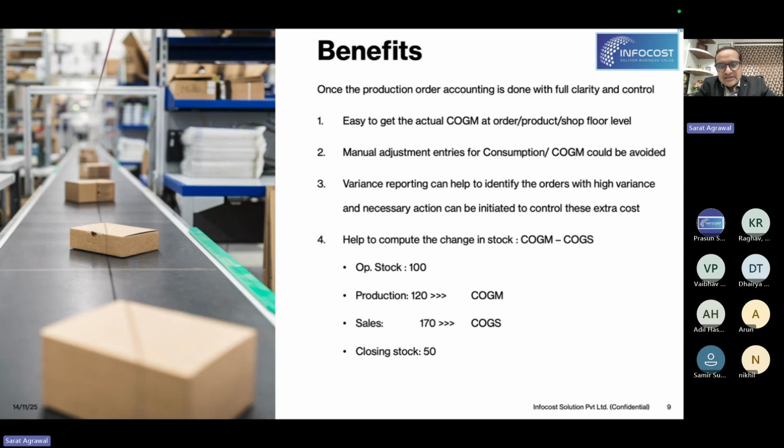Yeah. So if you see this example, opening stock is 100, production is 120, sales is 170, and closing stock is 50, because 100 plus 120 is 220, 220 minus 170 is 50. So this is the simple example. Now if I ask you what is your change in stock, in a layman way it is opening minus closing, that is 50 quantity. Opening was 100 and closing is 50. So change in stock is 50.